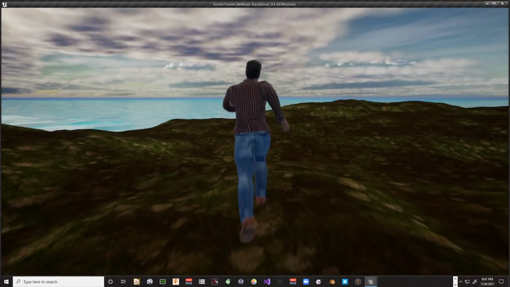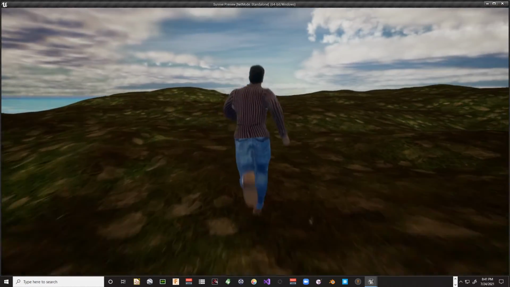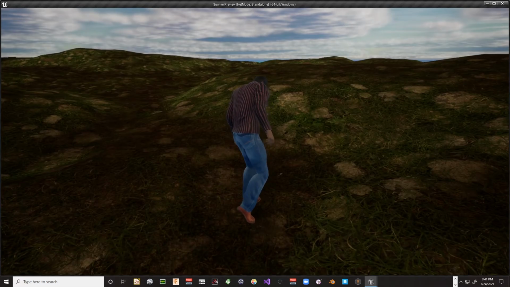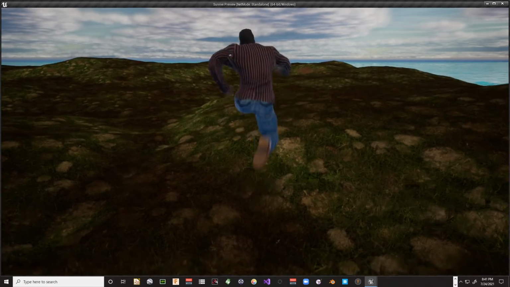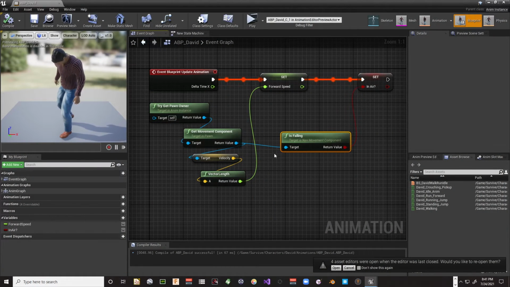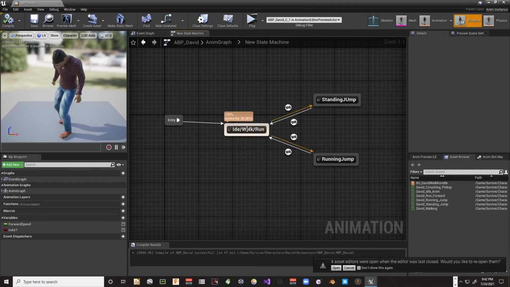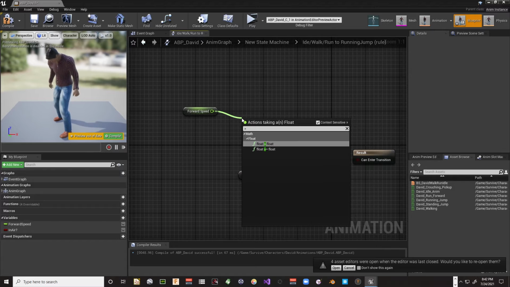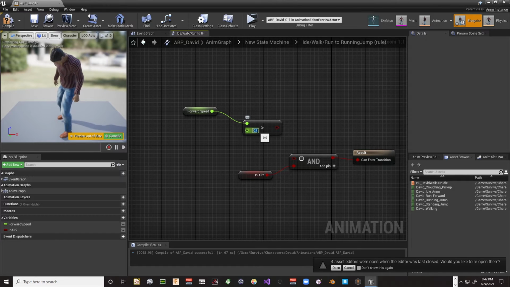Okay, that's kind of weird. Still not where it's working for this one, sort of. It's trying to do it, but he jumps up. We might have to change some things there. The question is, why isn't it going into the running jump? Forward speed, oh, less than 10. Let's make that greater than 10, and then I'll explain what these diagrams here are.